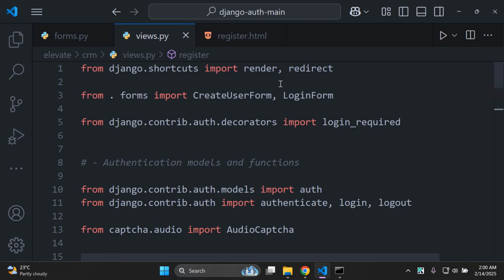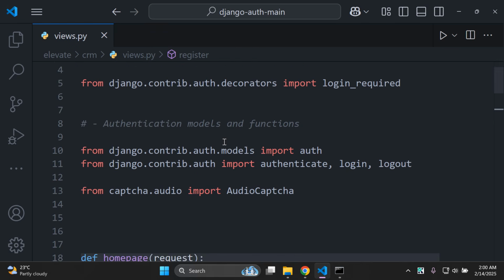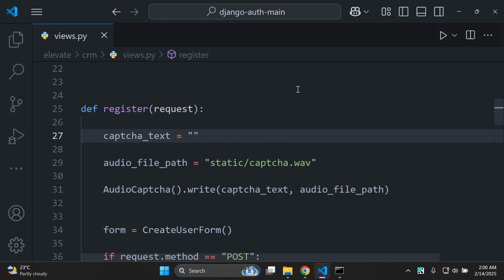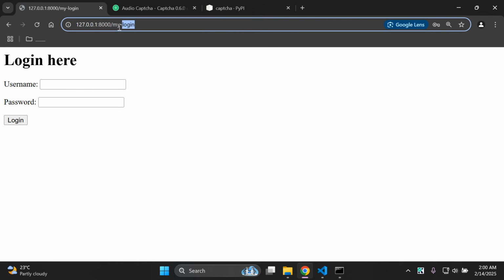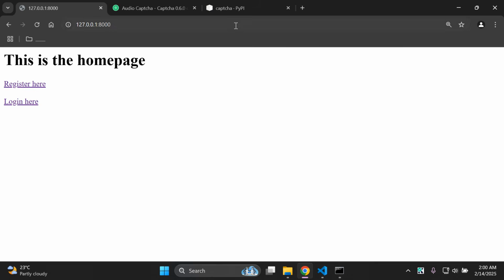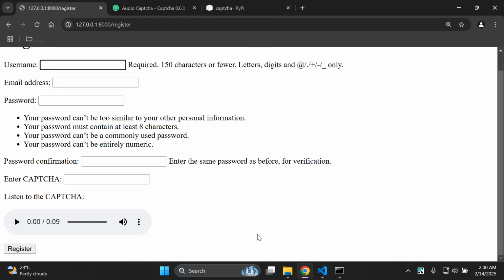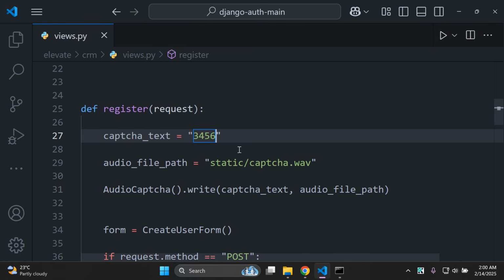Right, now the next thing I want to do, I can just close register and forms for now, is I want to show you if I were to make some changes here. So let me set this now to 3, 4, 5, 6. Get on back and I'm going to go back to the register page. Now let's listen carefully to the CAPTCHA.